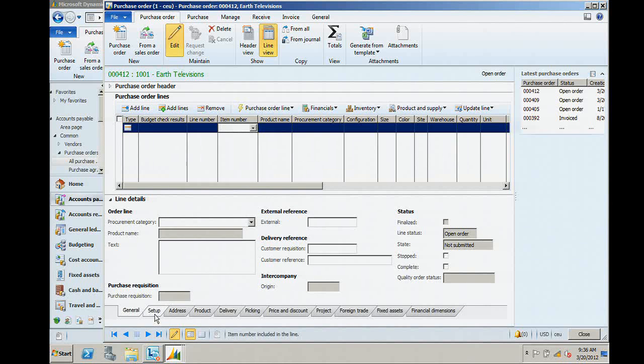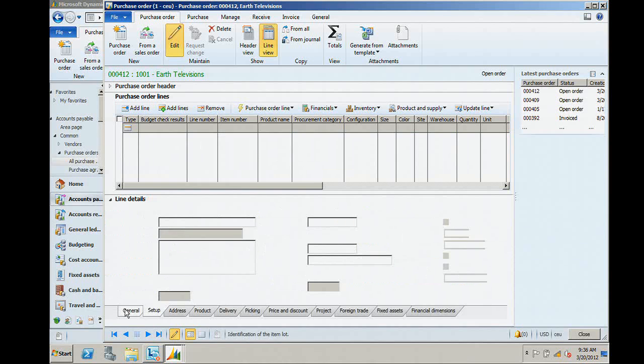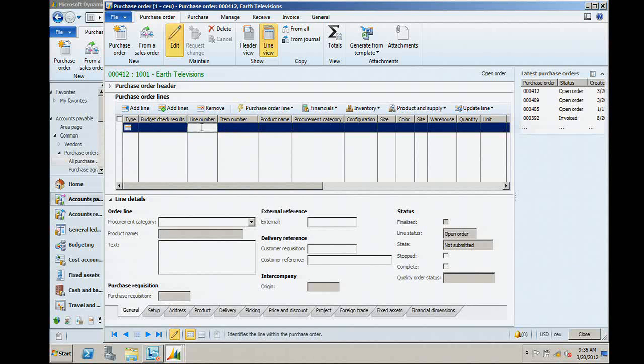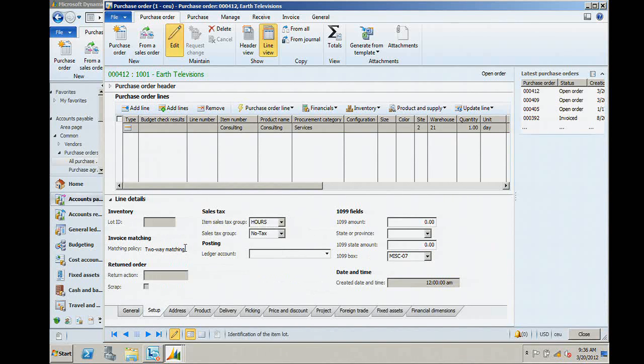Let's go back to setup. Whoops, I have to enter in a line first, I guess. That'd be good. If we look at the setup, that other vendor defaulted to two-way. So that's the concept behind that matching policy.